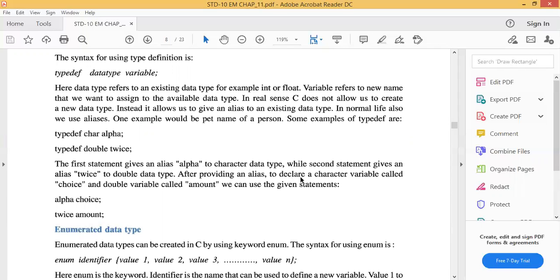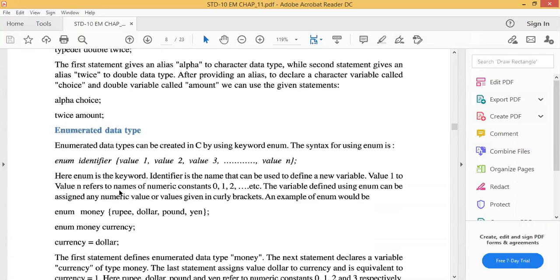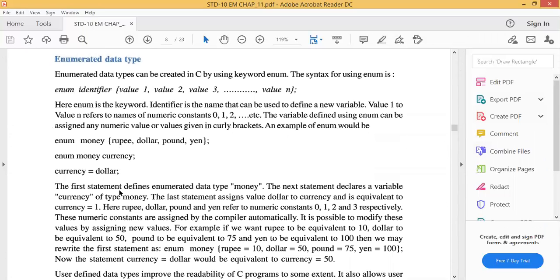After providing an alias, to declare a character variable called choice and a double variable called amount, we can use the given statements: alpha choice, twice amount. Because the data type is already defined here, now we just use its name. Now, the enumerated data type.